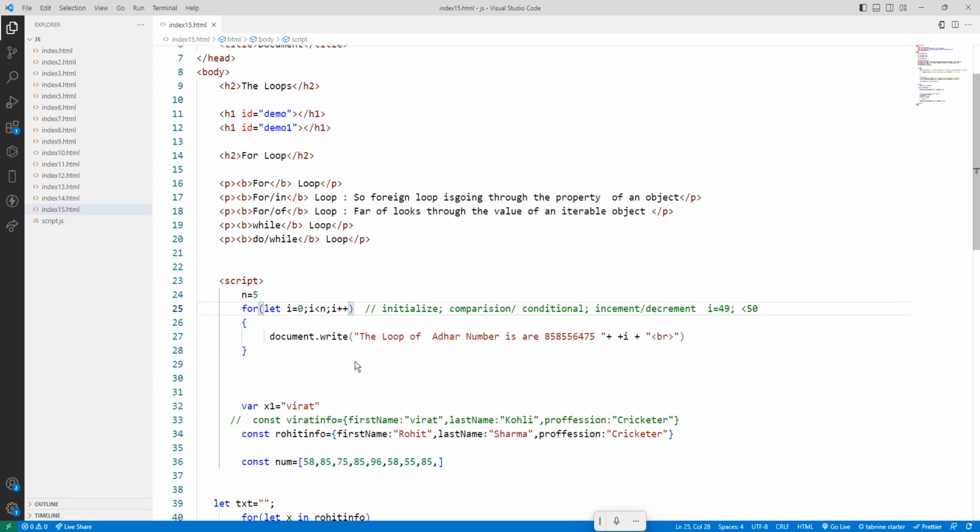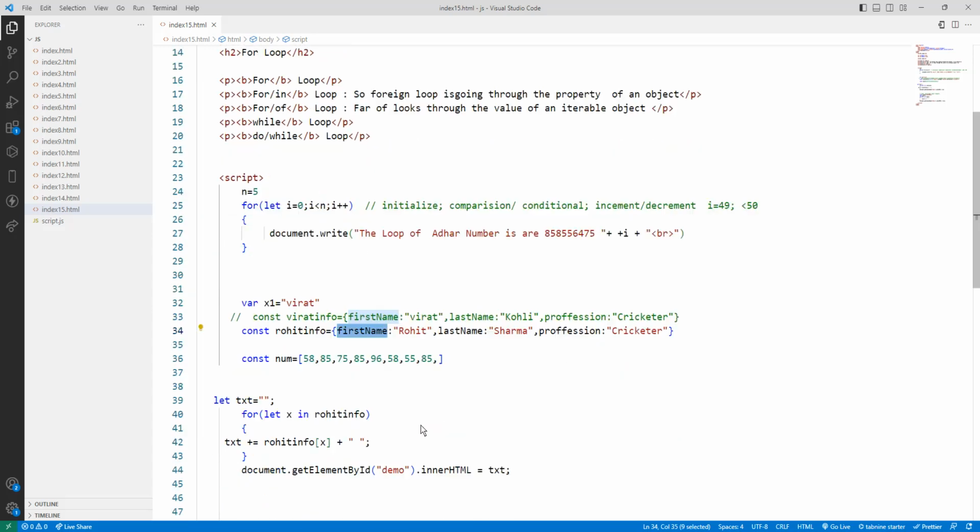The next is the for in loop. The for in loop goes through the properties of an object. If you want to iterate an object, you use a for in loop, using the property name. So how are you going to fetch the property name? For let x, where x is a temporary variable, in rohitInfo, which is an object. What is an object? It is key value pairs.